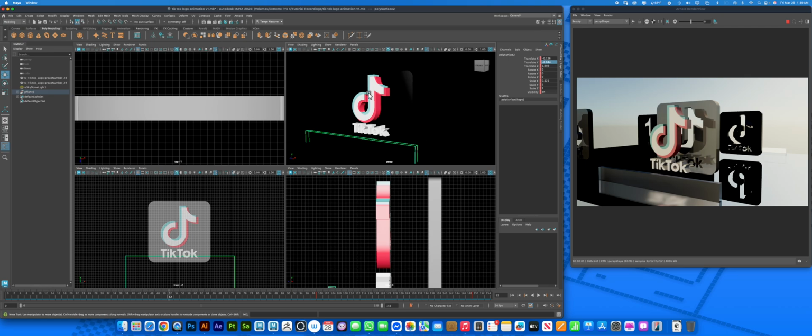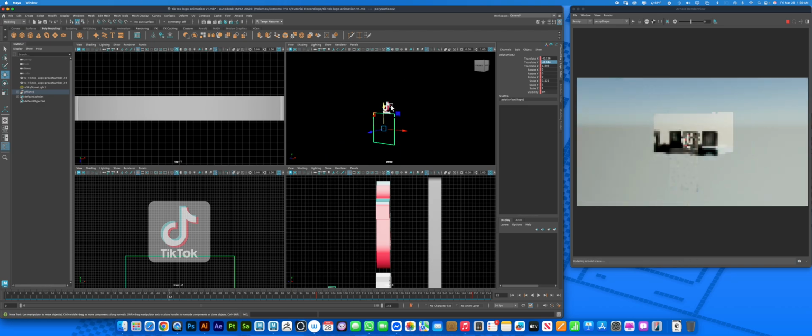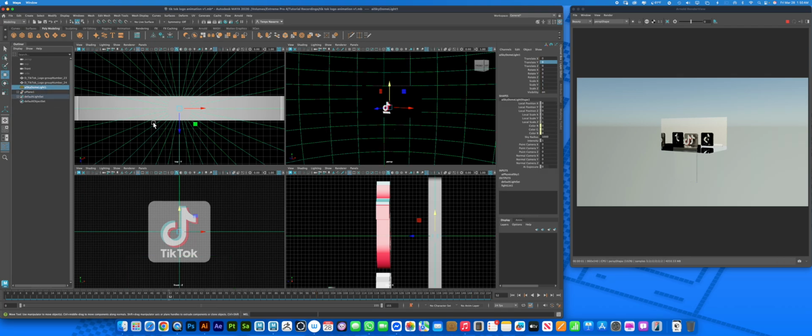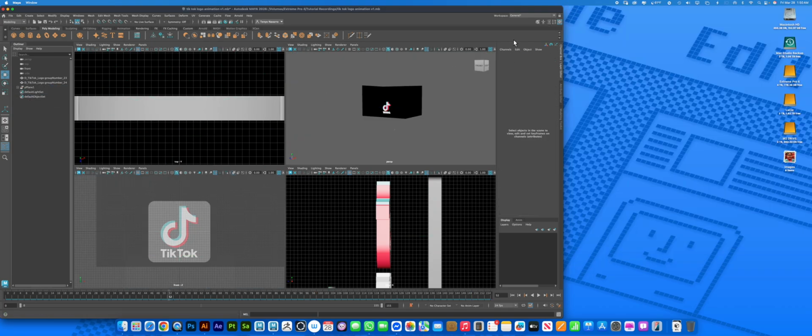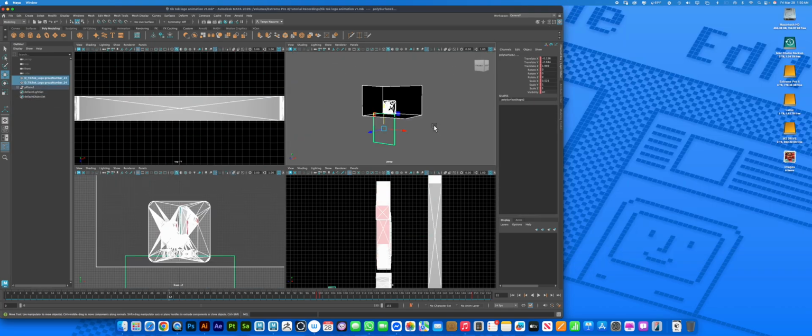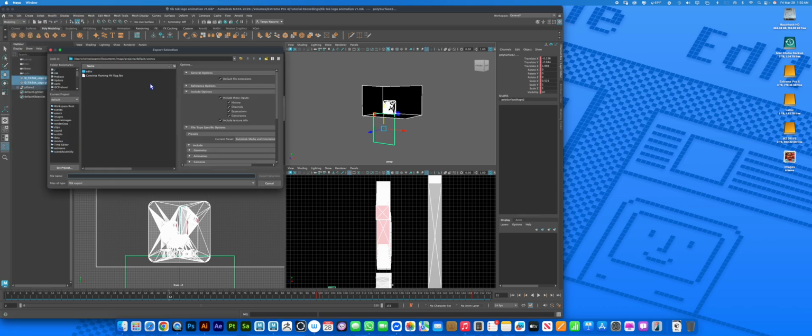It might not maintain the colors. I shouldn't have done the Arnold, because Arnold only works in Maya. But still, I'm going to show you guys how this works anyway. So I'm going to zoom out. I'm going to delete my dome. I'm going to close this because I don't need it. I'm going to select everything here. File. I'm going to export selection.